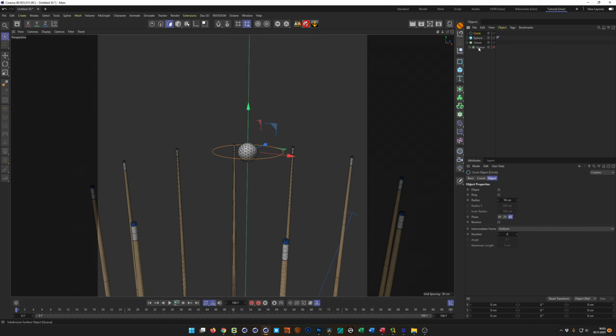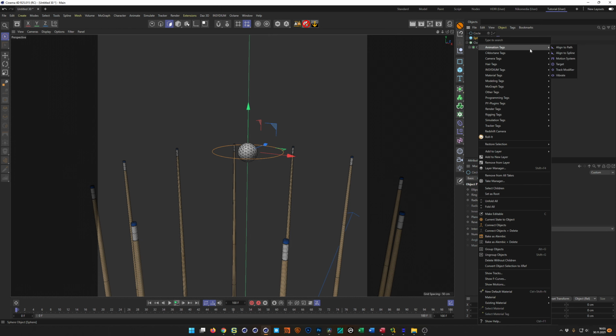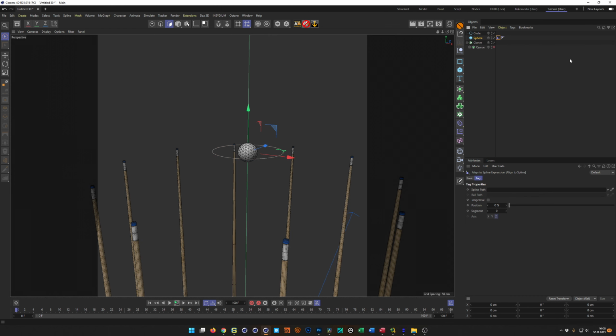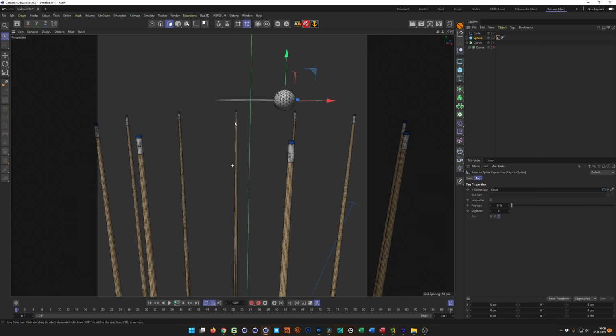It's okay like this. And now, right click, animation tag, align to spline. And in the align to spline, I drag in our circle here. And here now we can loop. Go like this. Okay, nice.